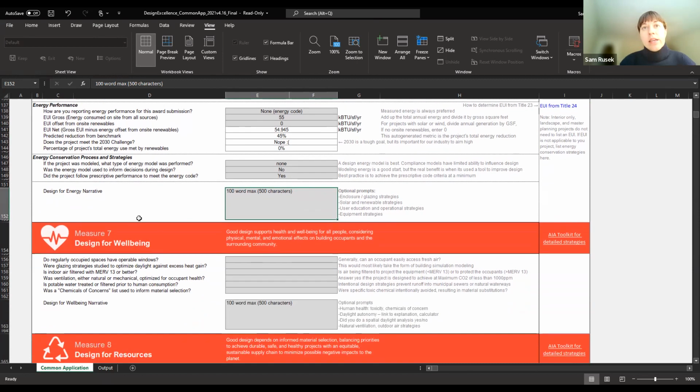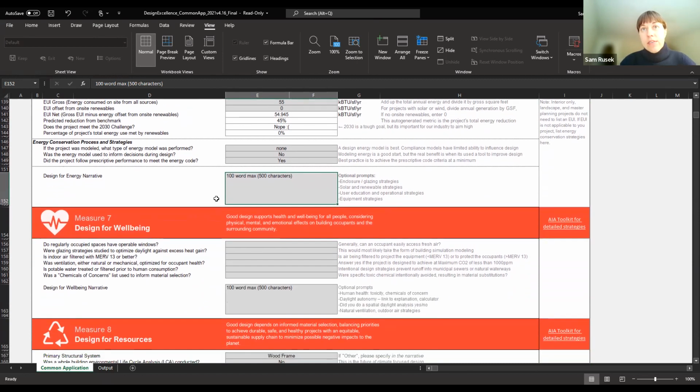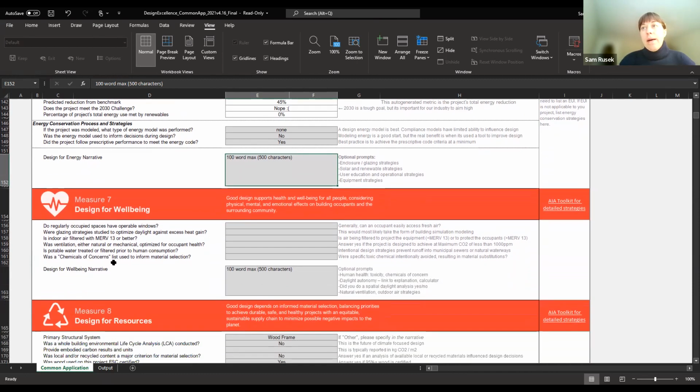And then let's jump down to measure 7, so design for well-being. And we talked about this a little bit with the overview of the framework for design excellence. So, do regularly occupied spaces have operable windows? We're going to say yes, and that's giving some control over to the users in their immediate space to make themselves more comfortable. Were glazing strategies studied to optimize daylight against excess heat gain?